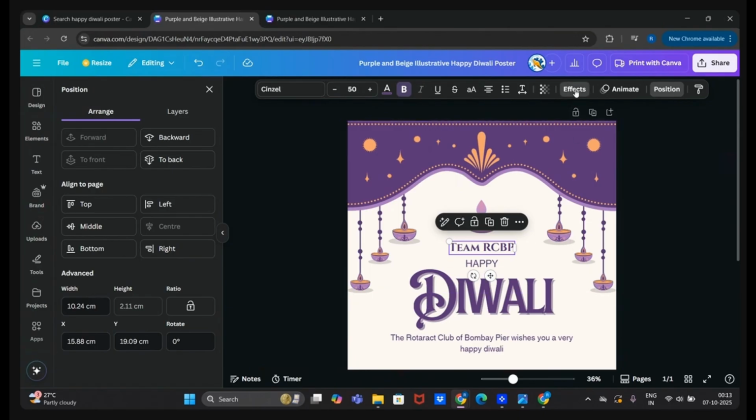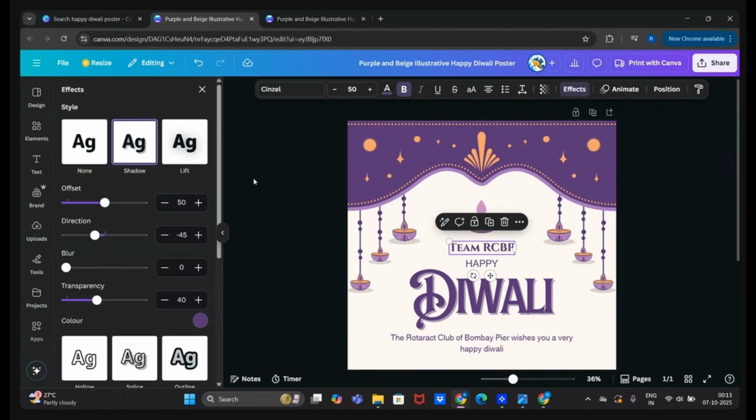You also have an effect option where you have shadow. Once you give a shadow, you also have an offset. You have the direction of the shadow. You have how much blur the shadow should have. The transparency of the shadow can be increased and decreased.